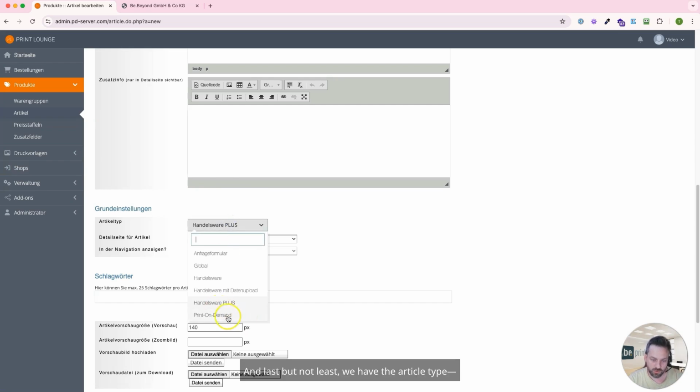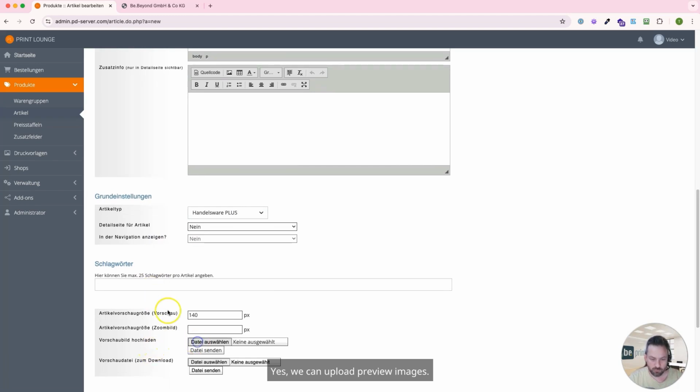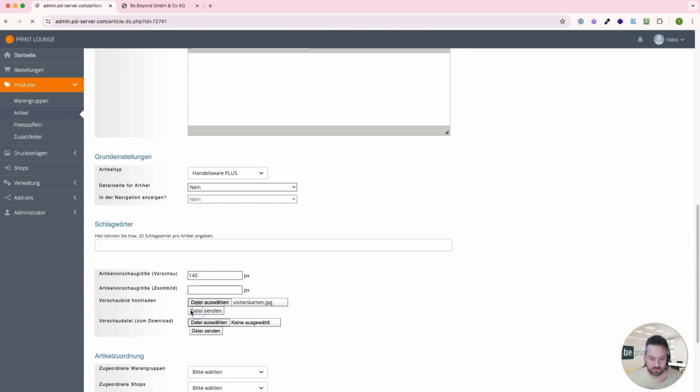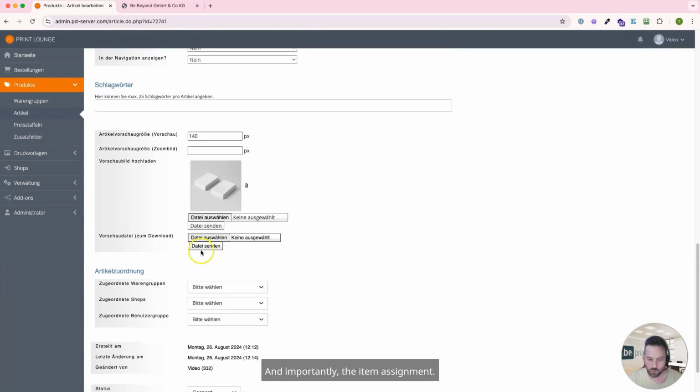And last but not least, we have the article type print on demand. These are our customizable items for which you first need to create a print template. And then, for example, the business card can be personalized directly in the browser. Yes, we can upload preview images. I'll use the business card image again here and click on send. Now the item also has an image, and importantly, the item assignment.